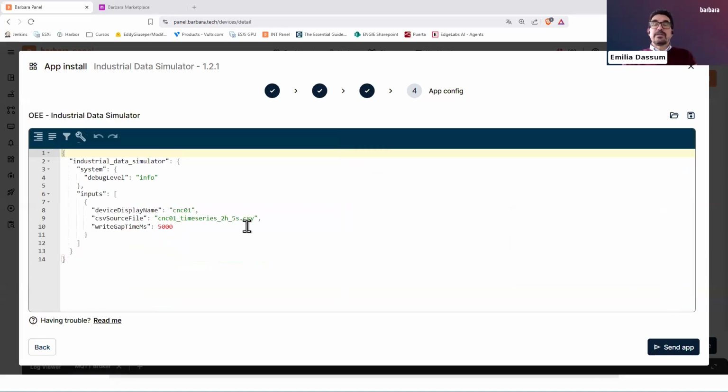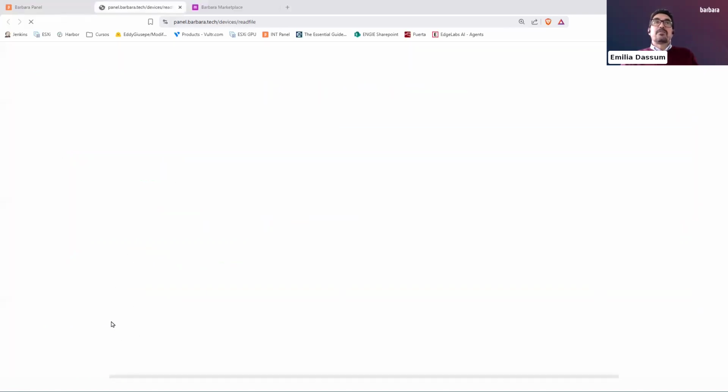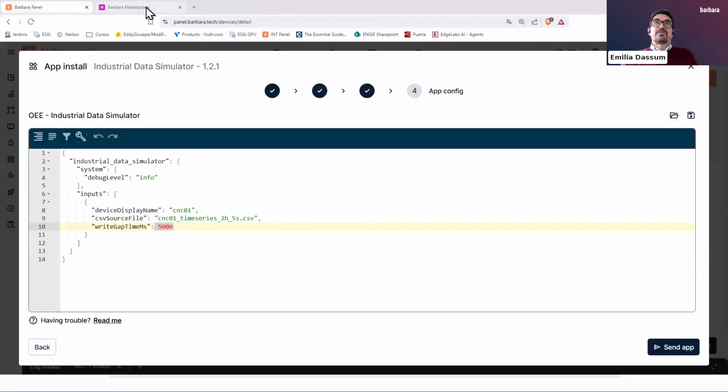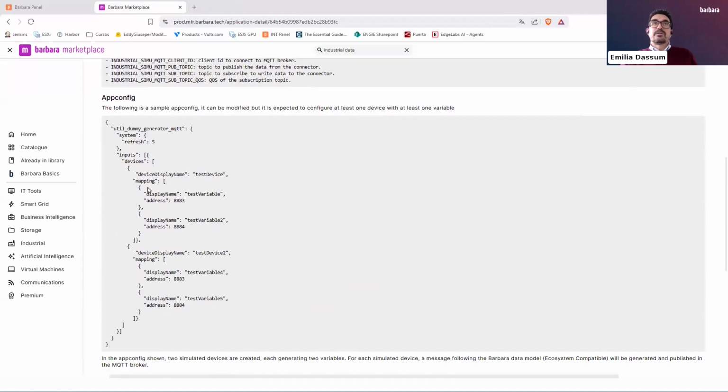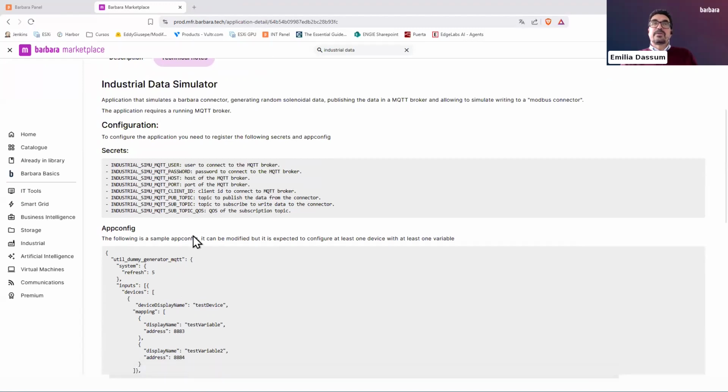What I am saying here is that I want it to take the data that is available in this CSV file. I will use this name as the device name, CNC01, and I will publish data every 5 seconds. All the things you need to configure these parameters are available here in the technical note of the application. We can see how to configure the JSON, the secret, everything is here.